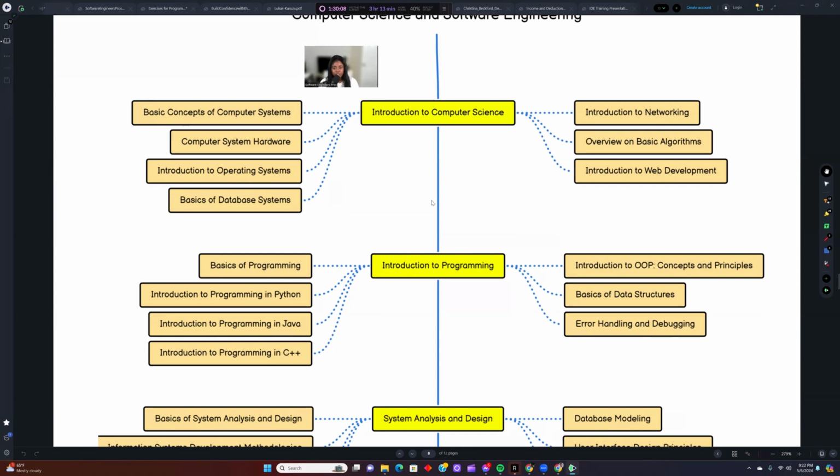All right. So introduction to computer science. We can go over the basics of computer systems, system hardware, operating systems, Mac, Windows OS, Linux, basics of database systems, networking, data structures and algorithms. I don't know why I didn't include that here. Make sure you know the data structures and algorithms, super important. Understanding development. So have a good solid understanding of introduction to computer science topics. It's good to have. It's a good background knowledge to have.